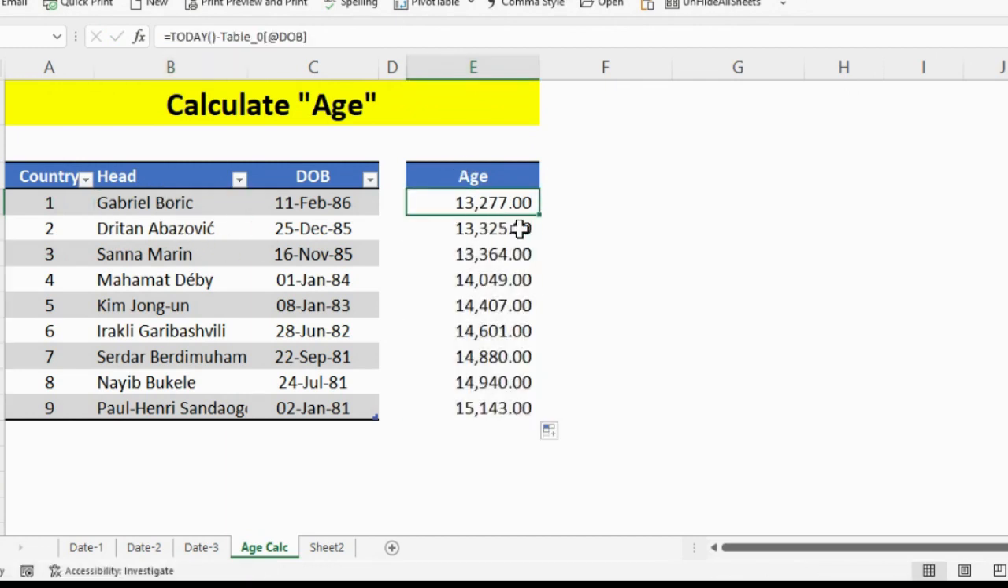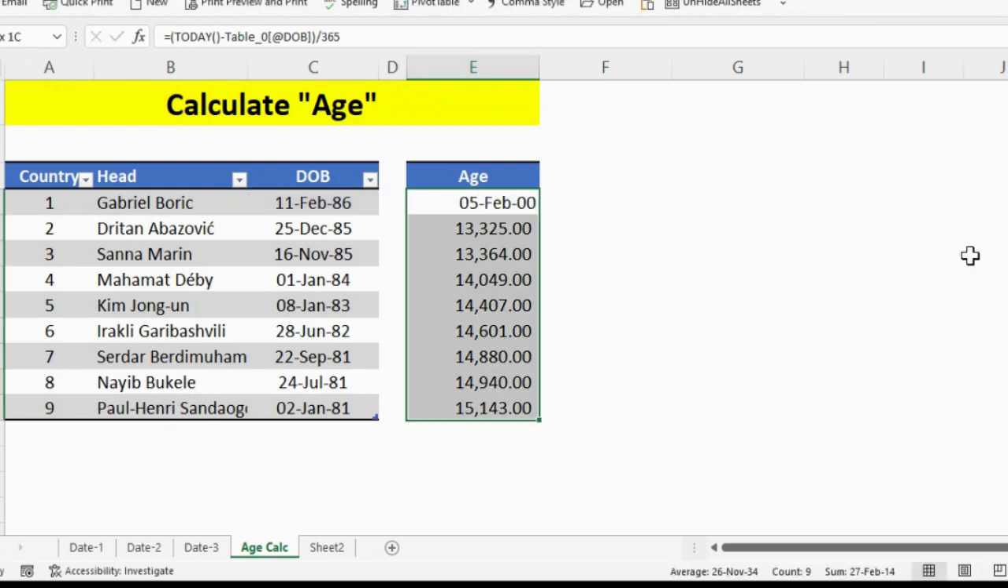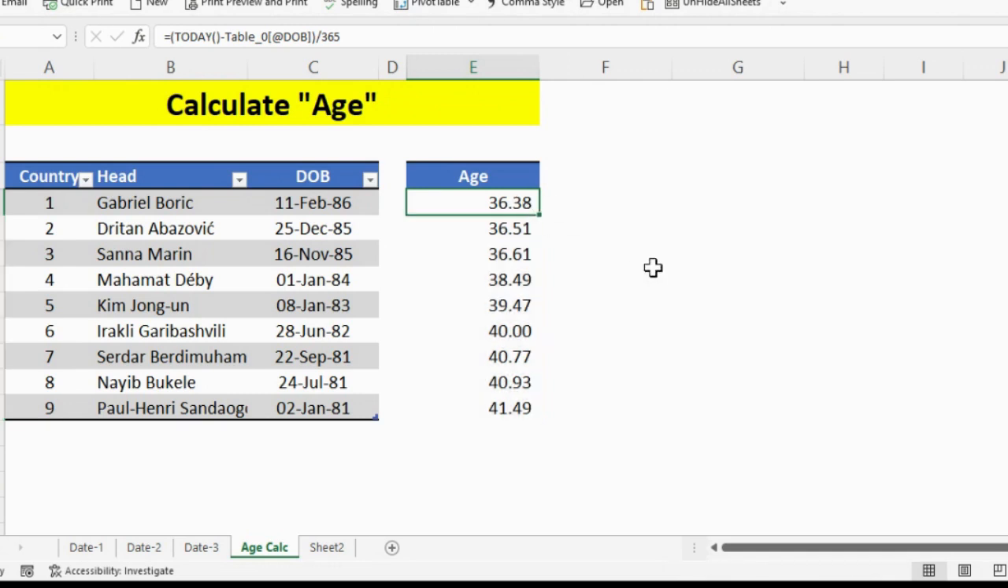So how will you calculate the years of this person? We will simply divide this formula by 365. We will get our answer, in days, in proper year format. Convert it into comma style. The age is 36 years, 36.38 years, 36.51 years, 36.61 years, and so on. So this is the simplest way to do so.